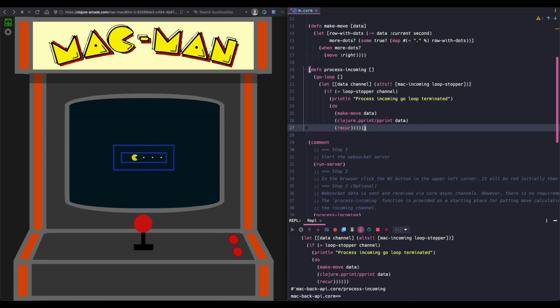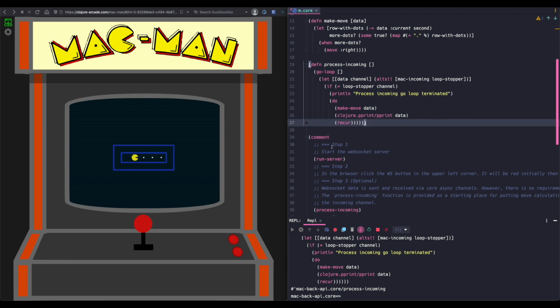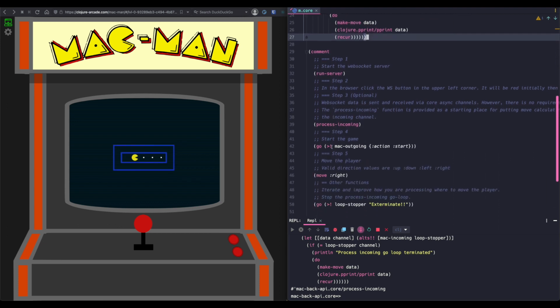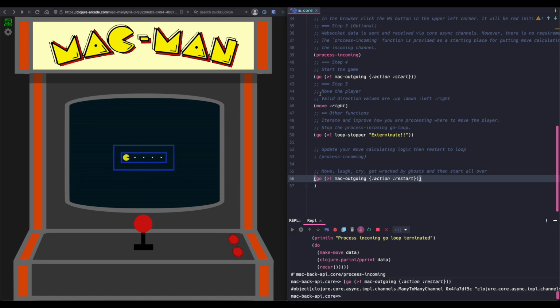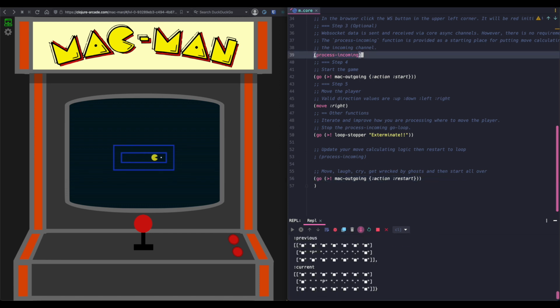Let's restart the game and see if our new code is successful. When process incoming is called, we will take from the Mac incoming channel and begin moving immediately. It looks like our code worked. However, level 2 is going to require further modifications. Hopefully at this point, you are ready to take those on by yourself.